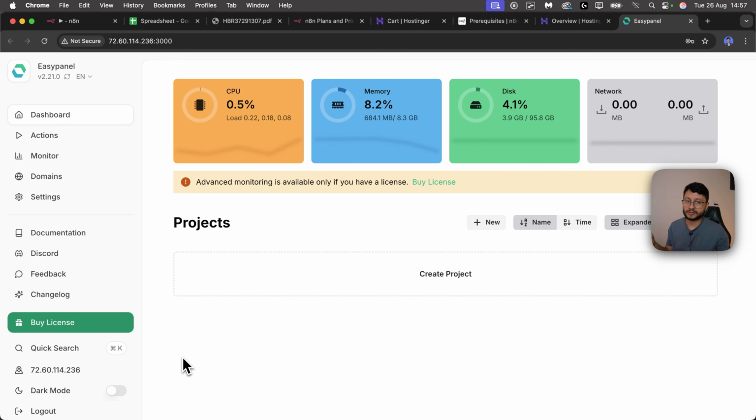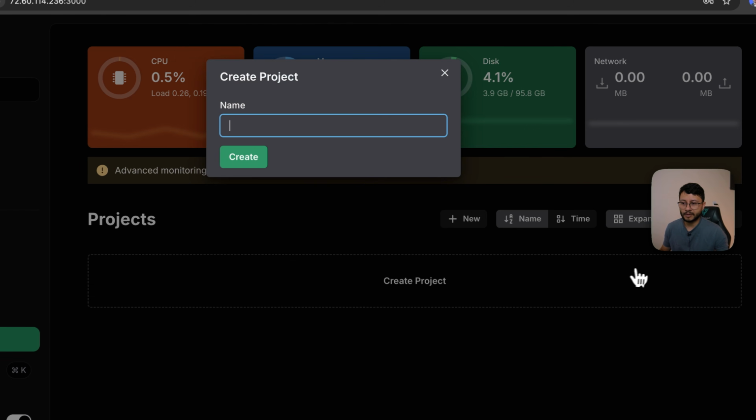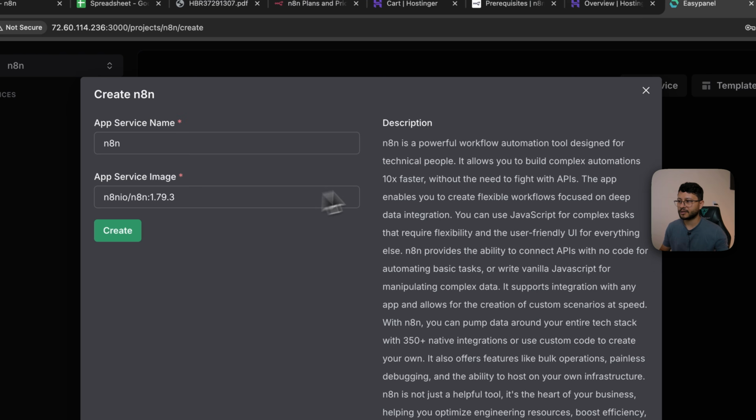After your EasyPanel is registered, make sure to do this very important, crucial step, which is placing it in dark mode, or else you'll be blind in a few years. Now create an N8N project. In templates, you can search for N8N, click on that.